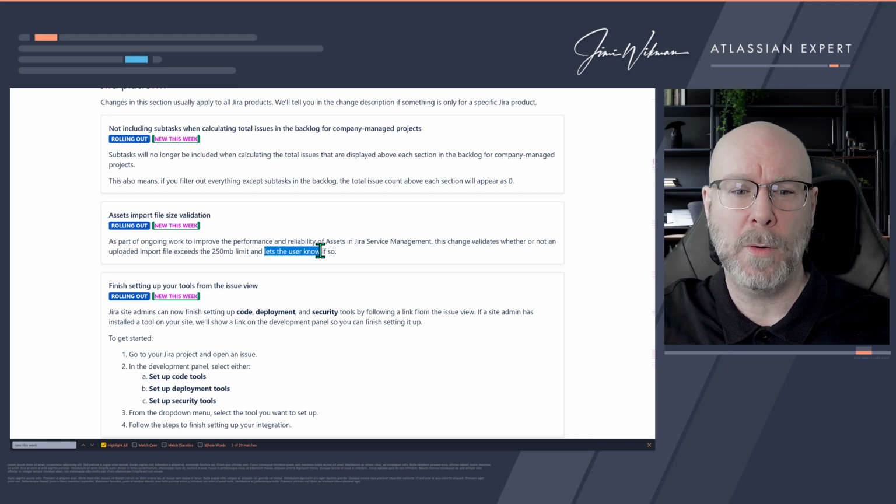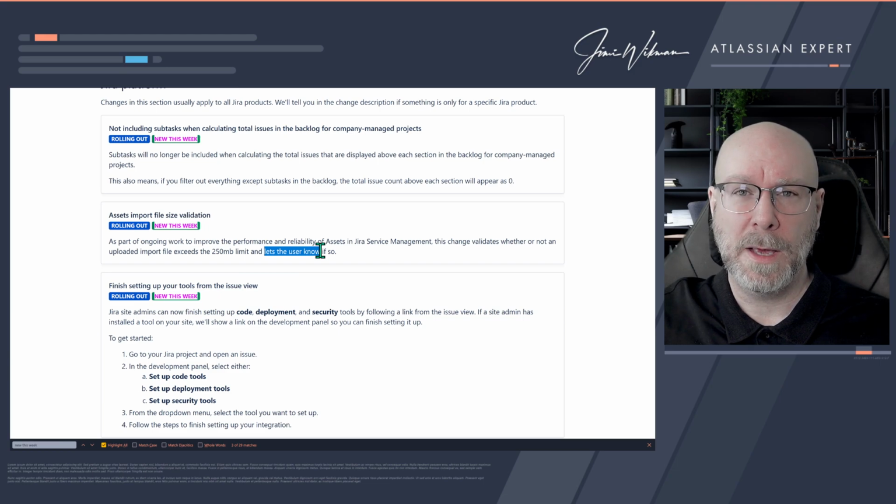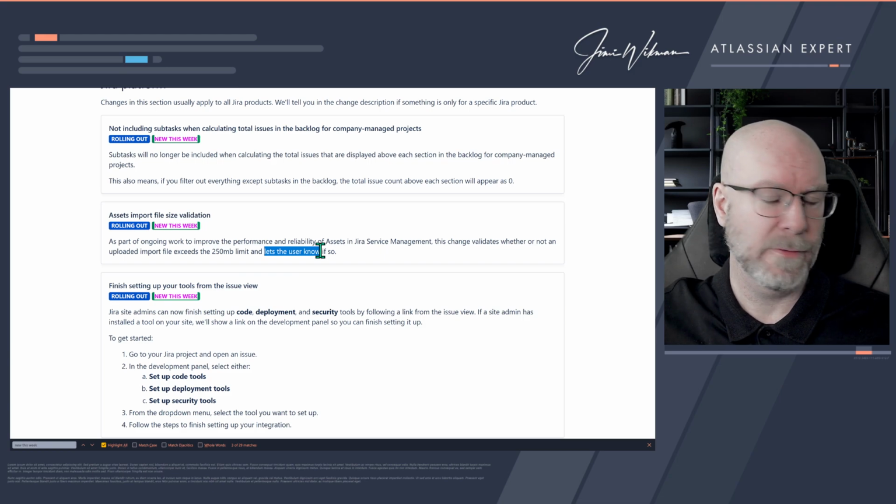And this is the part I'm not really sure about. What does that mean? Does it mean that I get a notification, a warning, and it says that this one is very, very large, but I can still continue? Or is it that it will simply say it's too large, so I cannot continue? So depending on which of these two options is true, it can either be a good implementation or a bad implementation. And it only says file size validation.